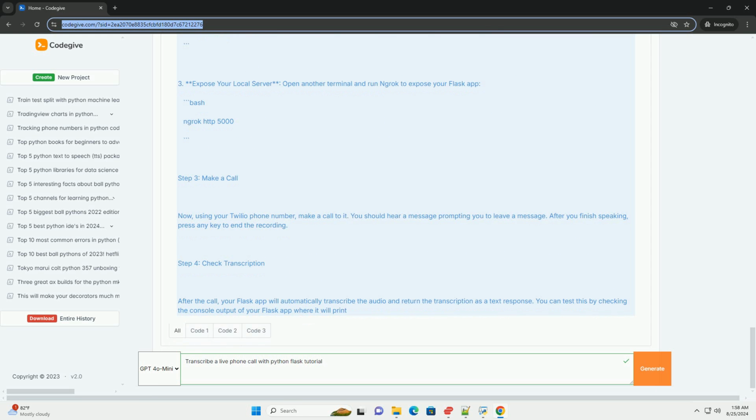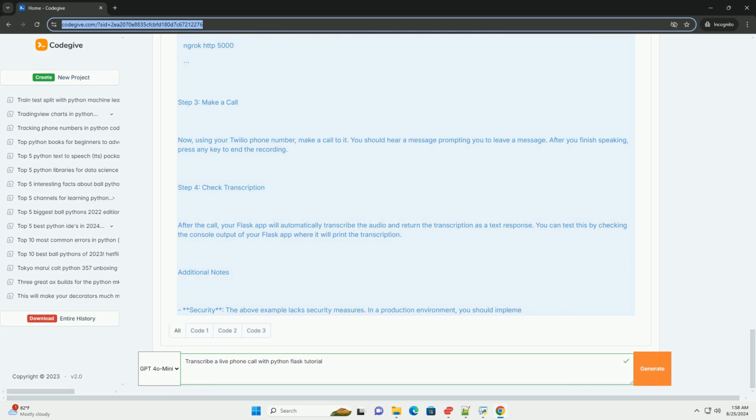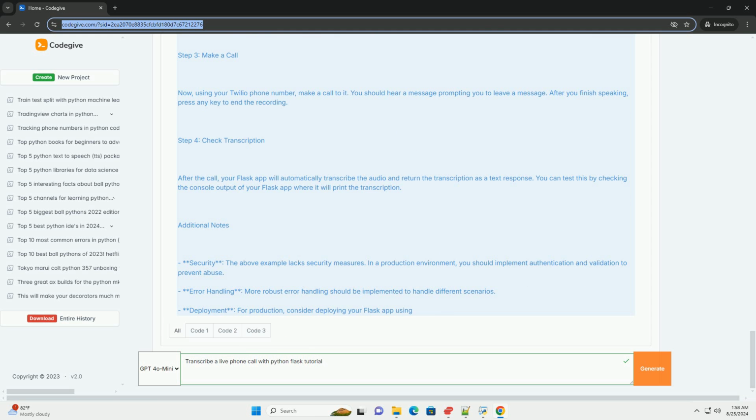Additional notes. Security: the above example lacks security measures. In a production environment, you should implement authentication and validation to prevent abuse. Error handling: more robust error handling should be implemented to handle different scenarios. Deployment: for production, consider deploying your Flask app using a WSGI server like Gunicorn and a reverse proxy like Nginx.